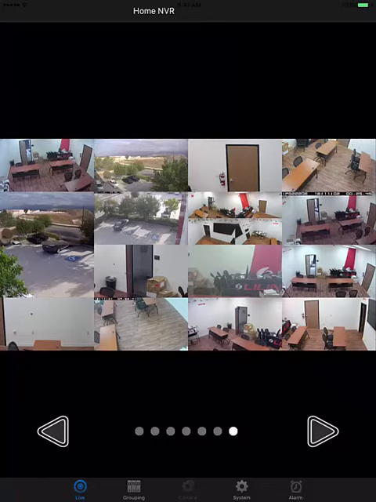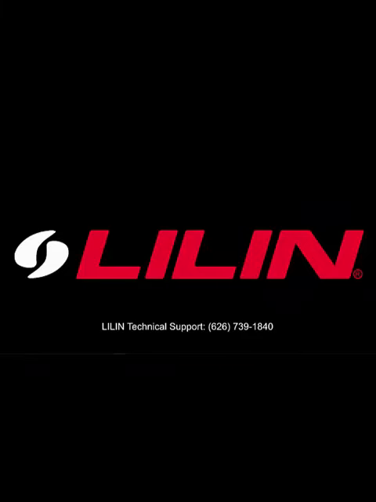And that's how easy it is to set up your LILINViewer app using P2P or peer-to-peer. Should you have any questions, please feel free to reach out to LILIN Technical Support.